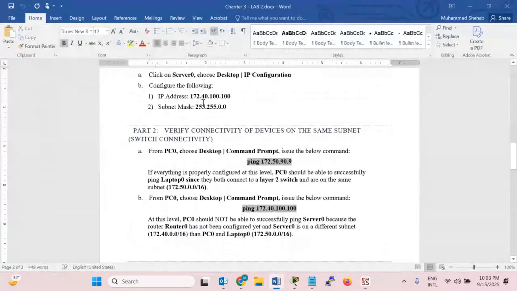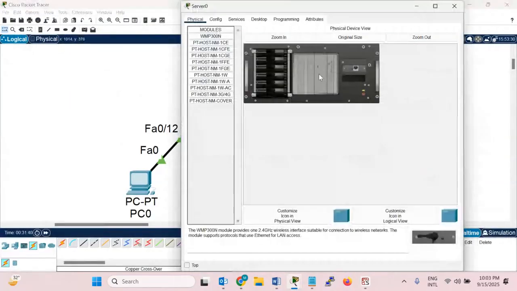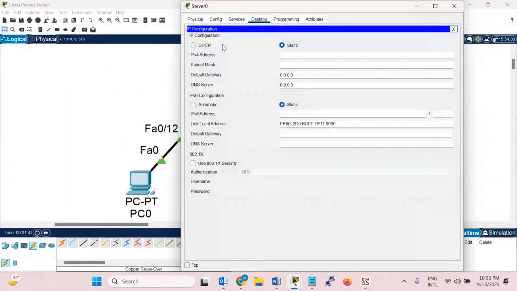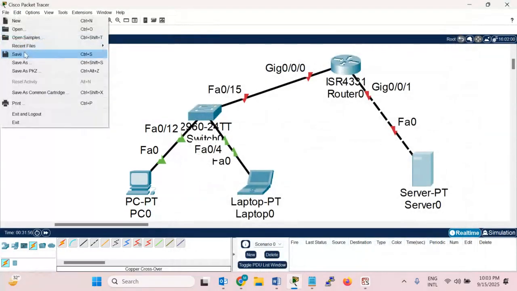Let us now put the IP configuration for the server. I'll go to the server and double click on it. I will go to Desktop, then IP configuration, and here I can add the IP address for the server: 172.40.100.100, and the subnet mask is 255.255.0.0.